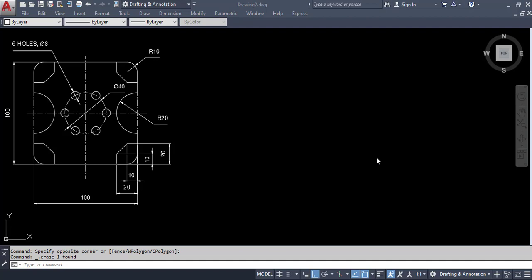Hello friends, in this video we will see how to set drawing limits and units in AutoCAD, and then we will see the rectangle command from the Draw toolbar. We will draw this figure which you see on the screen step by step and learn some important commands in each subsequent video. So let's begin. Setting the drawing limits and units is a very first step before we start to create any drawing.